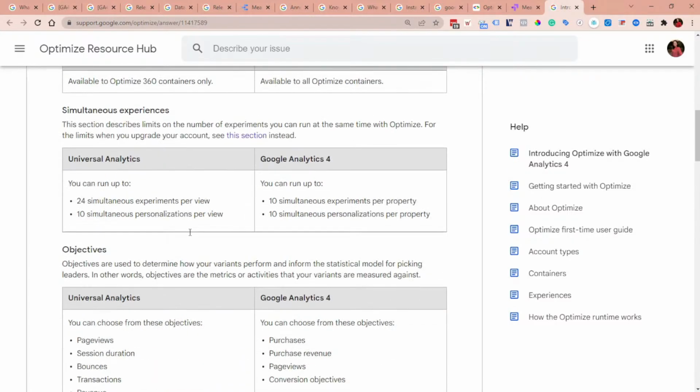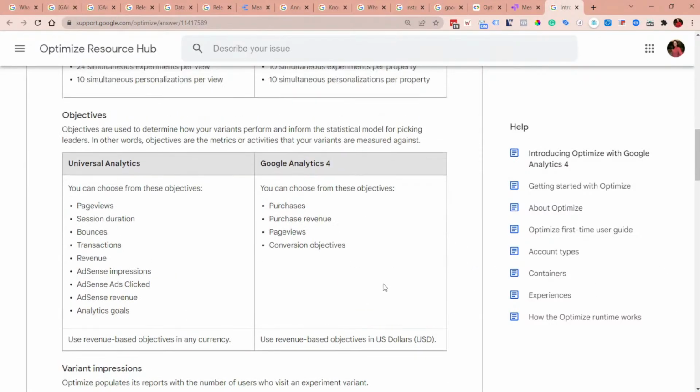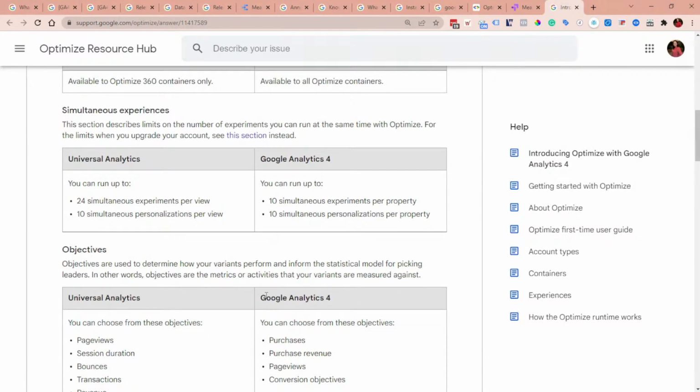And one thing, this is the reason why I don't think that it's done updating, is it says you're able to run 24 simultaneous, and here's 10 experiments per property. And so it's a little bit not quite clear of what it's trying to say.